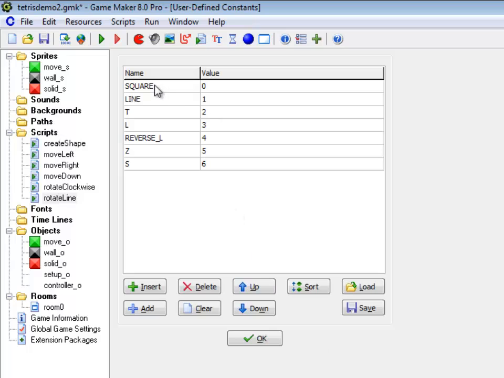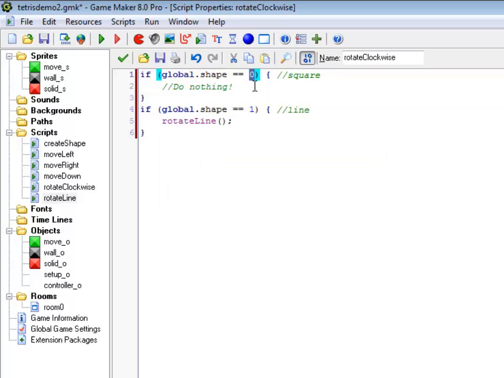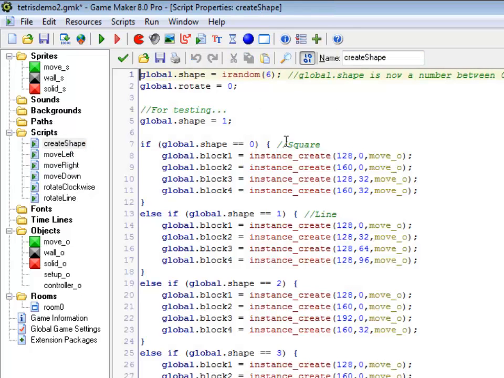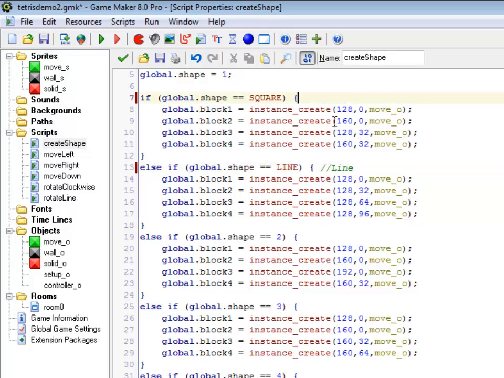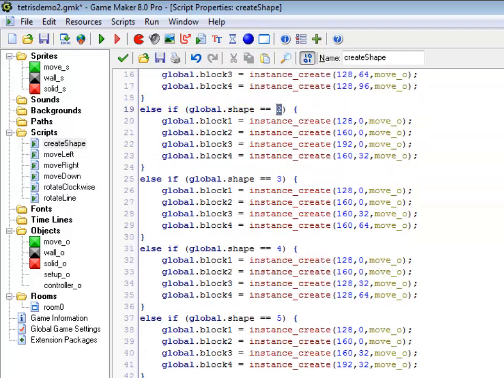So really, when I say SQUARE, it really means 0. So it has the same value. However, when I'm actually looking at my code, it's a little more descriptive to say if global.shape is SQUARE, if global.shape is LINE. Really, that's 0 and 1, but when I'm looking through my code, it's much faster to read that and understand what's going on. So I'm going to say if it's the square, do this. If it's the line, do this. And in create shape, I'm going to do the same thing, just because this way, it will be self-evident from my code what each of these things are.